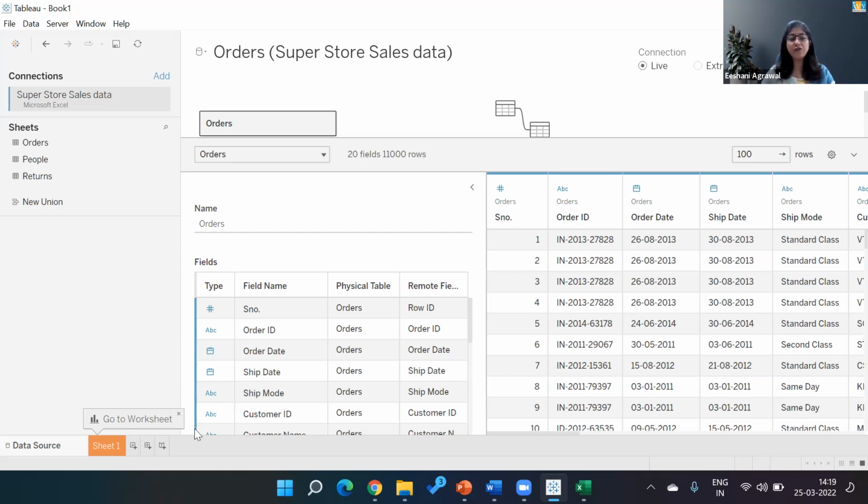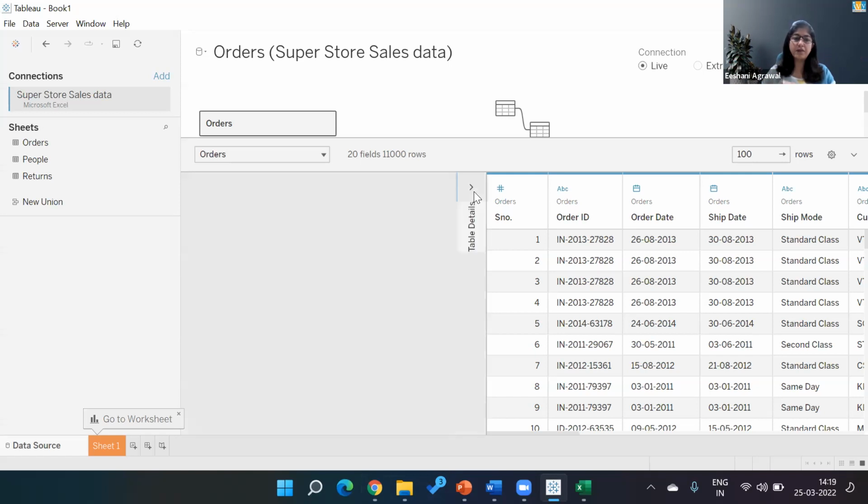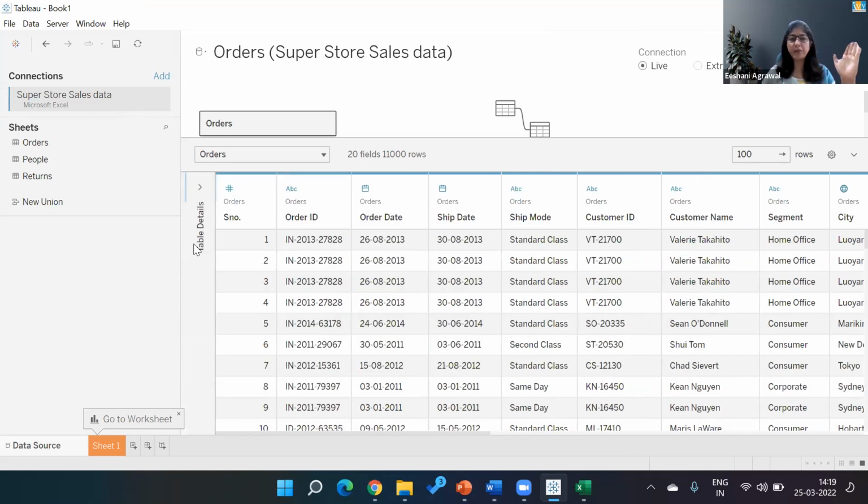So this area generally helps us to understand how many fields are there and what the data types of the fields are. And then we can click over here and put it on the side. We really don't need it all the time. This is clear?